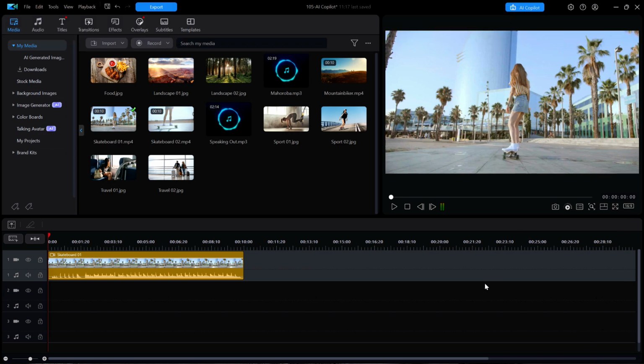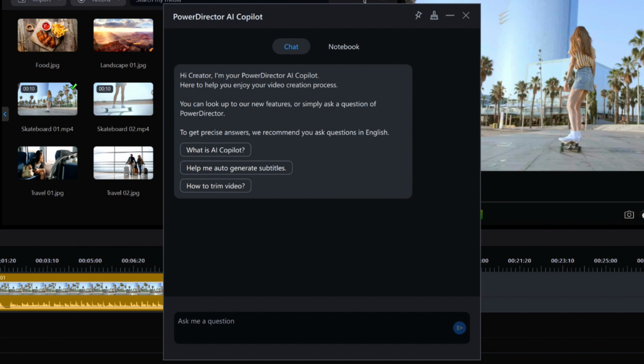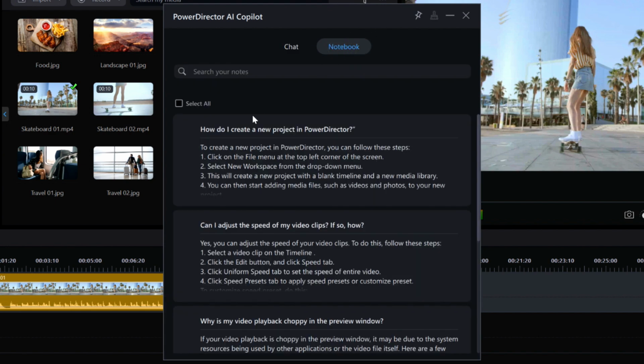Now, I'm going to click on the blue Copilot button at the top to open it up. And here is the first question that I wanted to ask. How do I create a new project in PowerDirector?